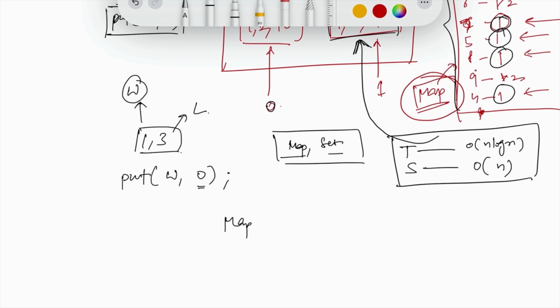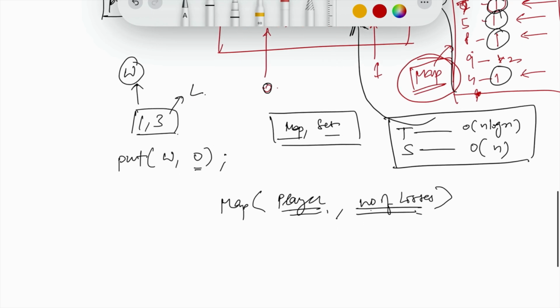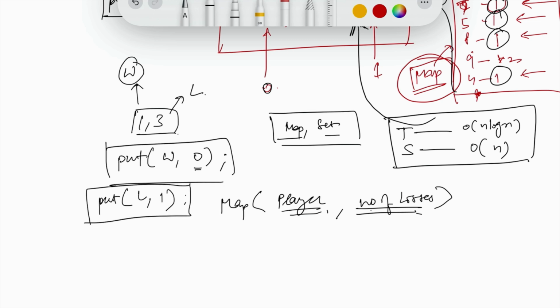So for the map, what I would track is the player ID and the number of losses. So for player W, which is 1, the number of losses is 0. For the loser as well, I will put L if it is the first entry, and in that case I will add 1. So for the first entry, we are adding 0 or 1. So it means we have to initialize our map with some values. We cannot initialize our values with 0 or something like that.